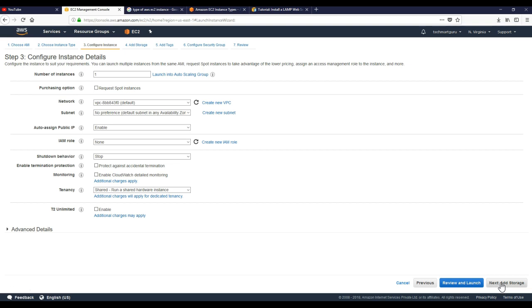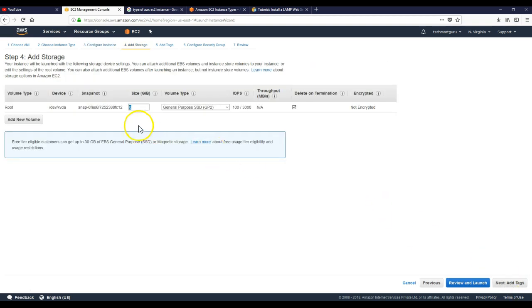Means you should have a VPN or some connection to access that particular network. Next, add storage. Here you can choose whatever storage you want, like 100 GB or 20 GB or anything. It's like the hard disks, how much hard disk you want to add. For this demo class, I am choosing 10 GB.